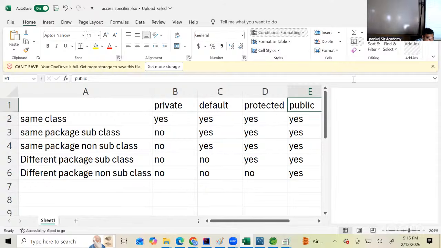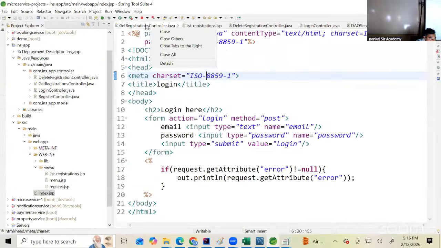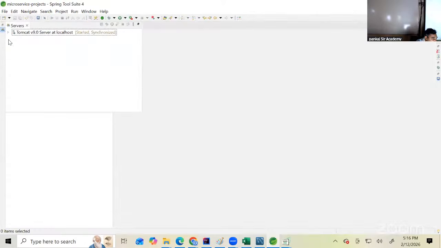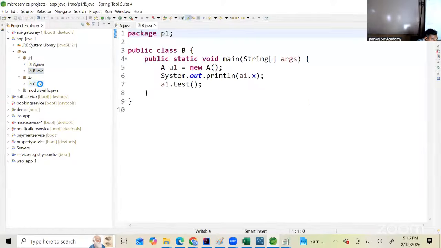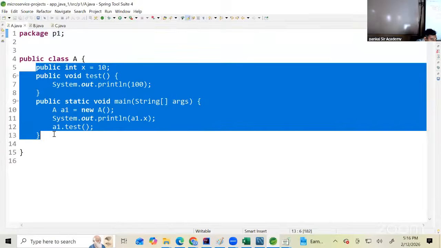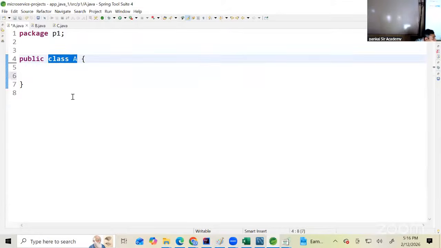Now access specifier does not end here. Just some part of access specifier we have covered, but there are many more things which we will have to see now. Firstly, when it comes to the class, whenever you're creating a Java class, understand this way: this class that I've created can have only two types of access specifier. A class can be public or it can be default.